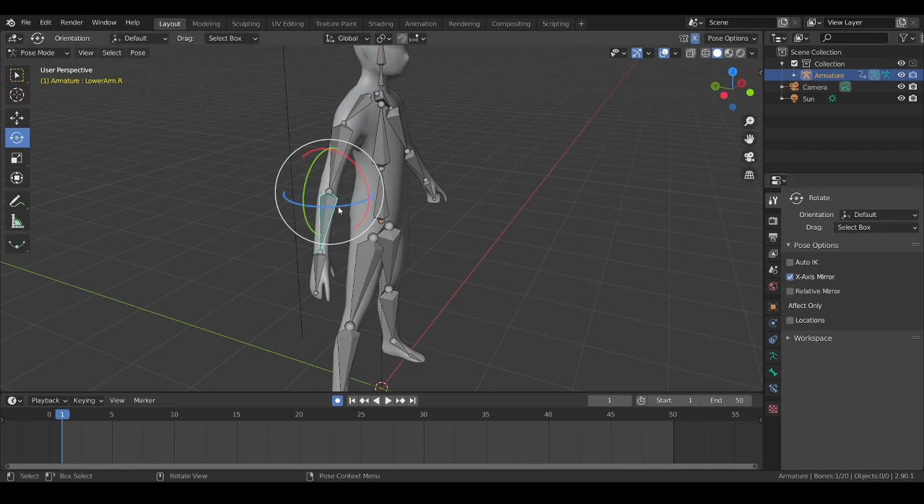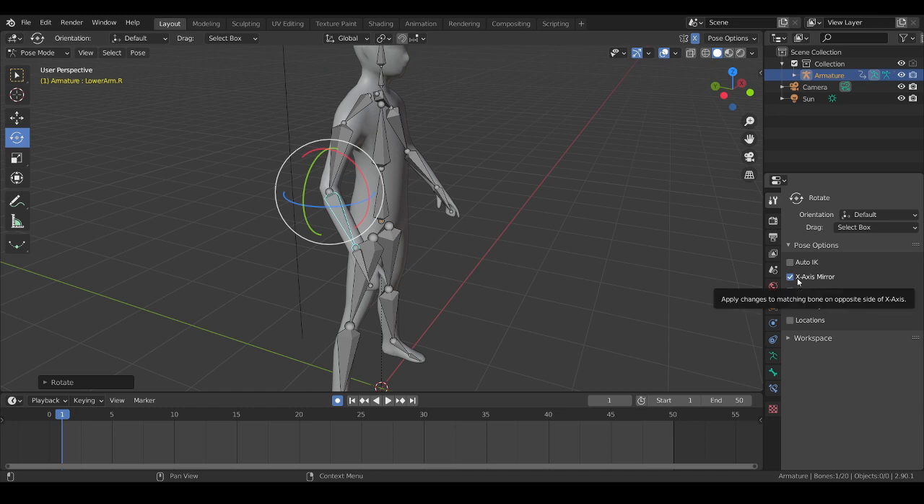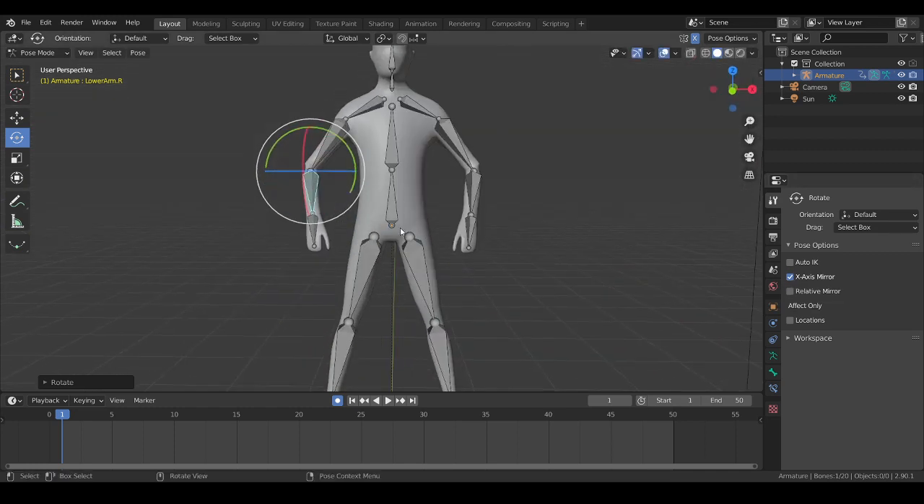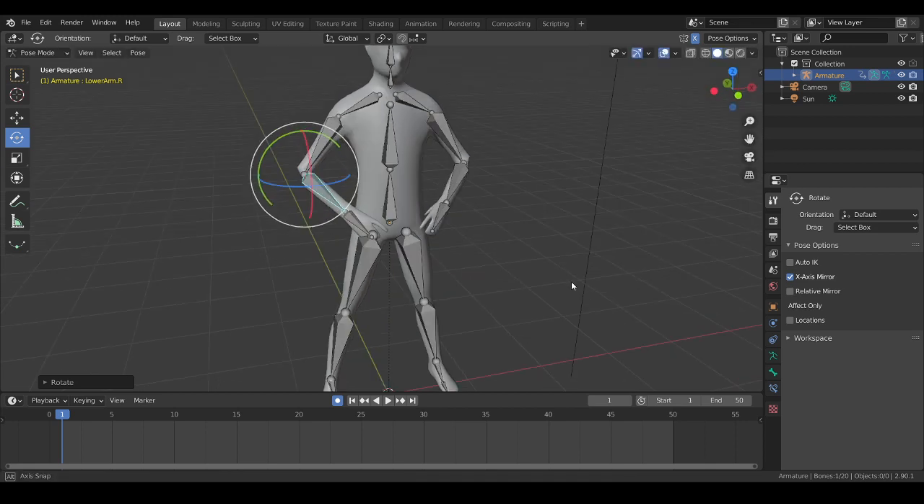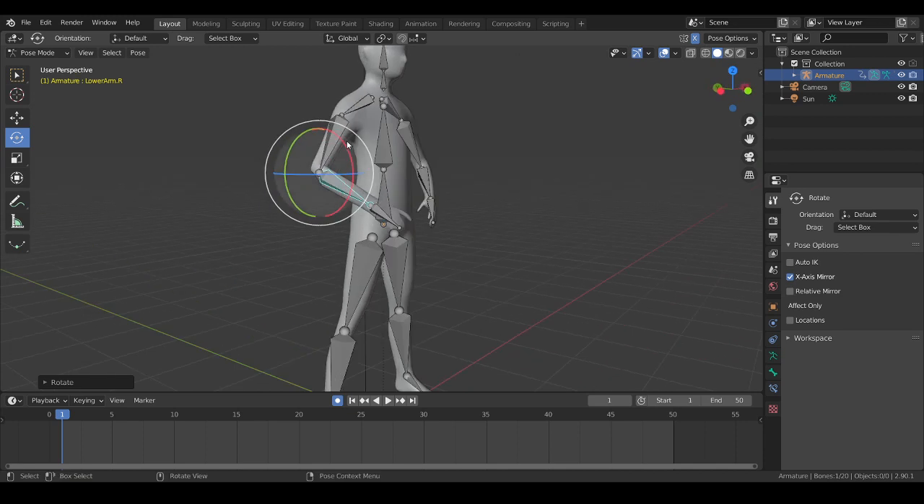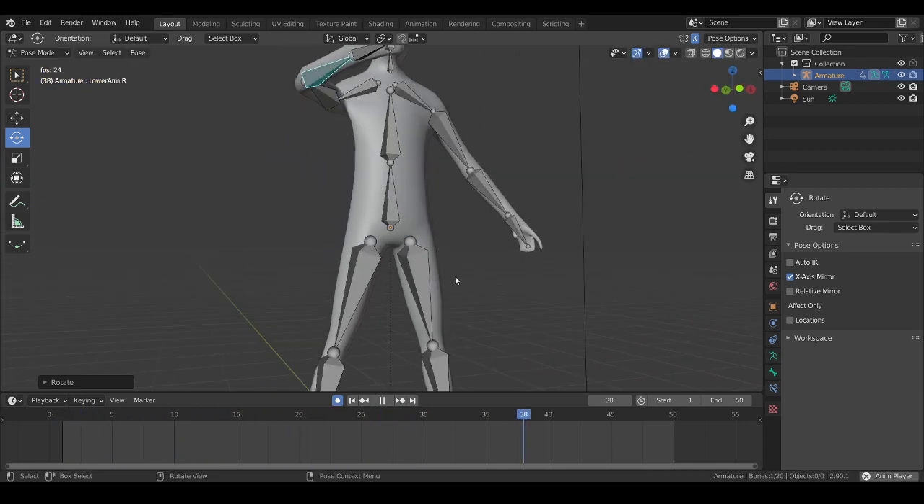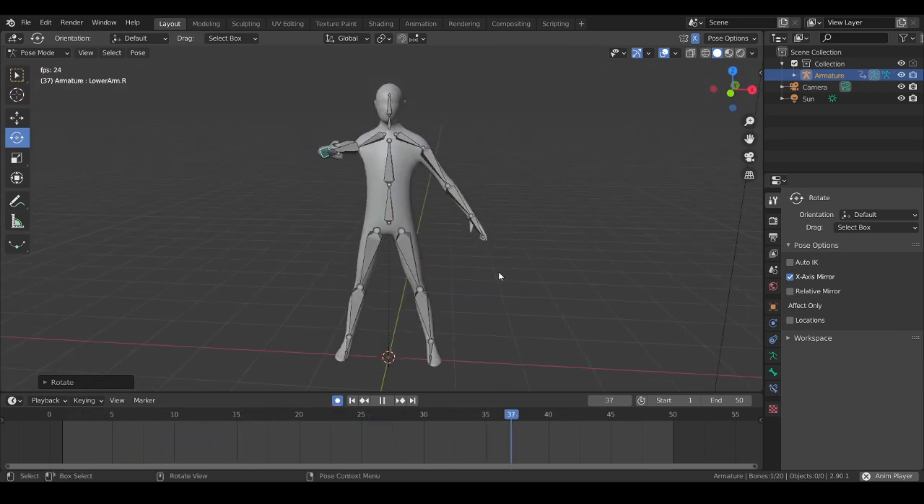Also, there's this x-axis mirror, which is what it says it is. It's like the mirror in weight painting, but for posing. So I can do this, and see.